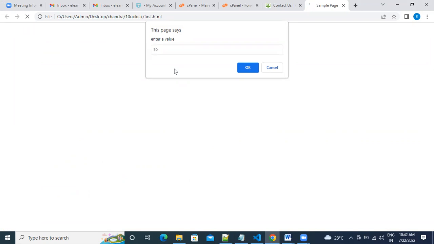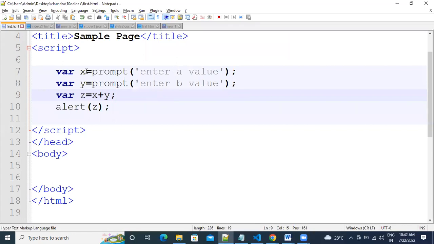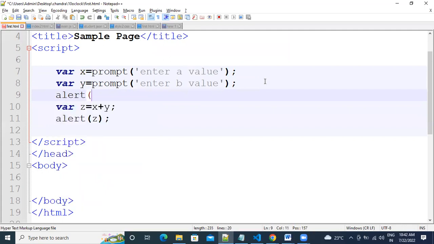Now A value is 50 and B value is 60. Now we are expecting the output 110. But what happened here? It is showing 5060. Why is it showing 5060? Because the prompt is always in string format. If you enter a number also, it will be treated as a string only. If you want to check whether it is a string or not, you can check with the help of alert. Alert of X, I'm going to do.